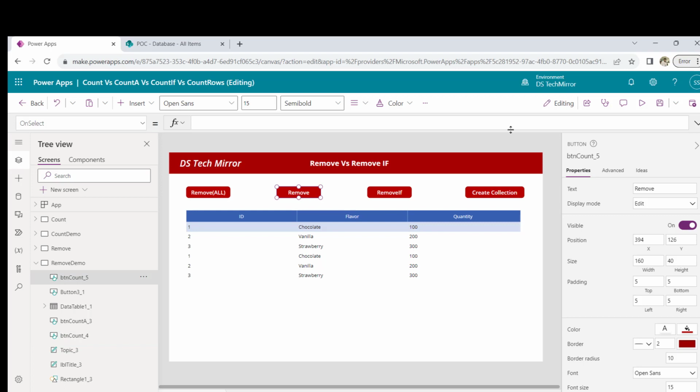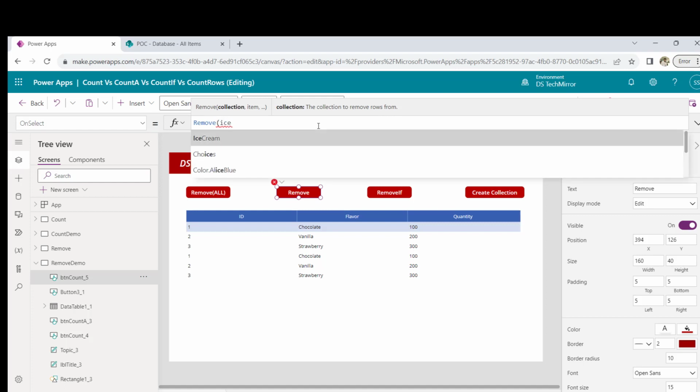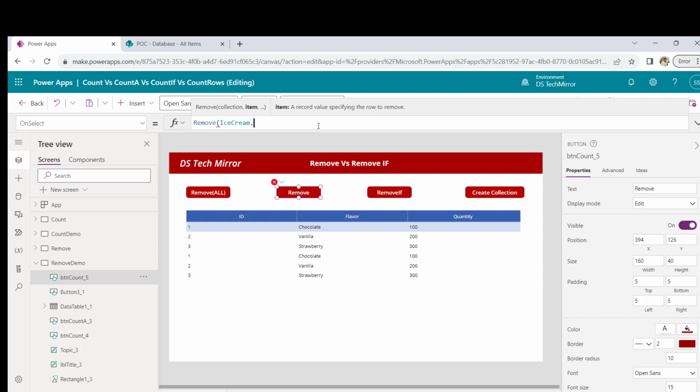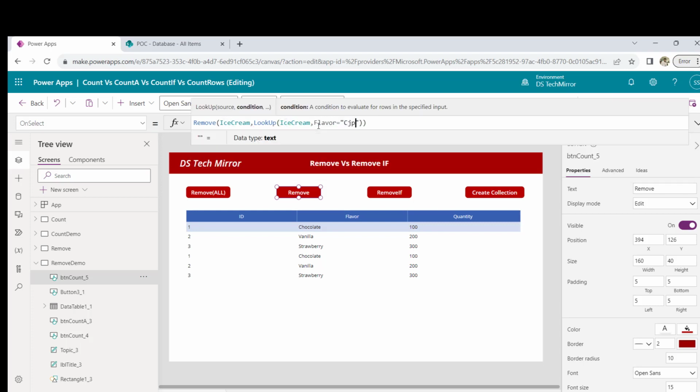Now let's come to the RemoveIf function. What we can do with this function, I'll say Remove, IceCream. For example, now you could see I can pass some item over here, one particular item. For example, let's say LookUp. I will use this LookUp function. Let me first close all the parentheses. Now I will say Flavor. In LookUp, first I have to pass the data source name IceCream, then the table column name Flavor is equal to Chocolate. Now this is my function.